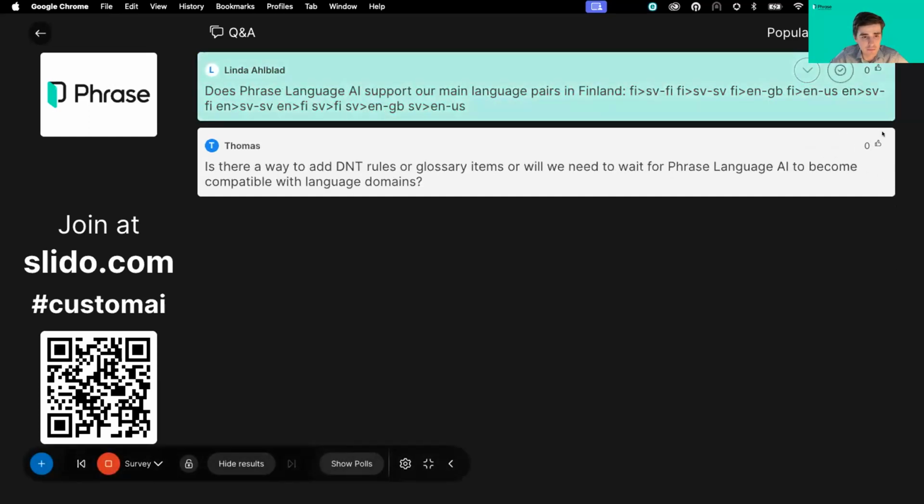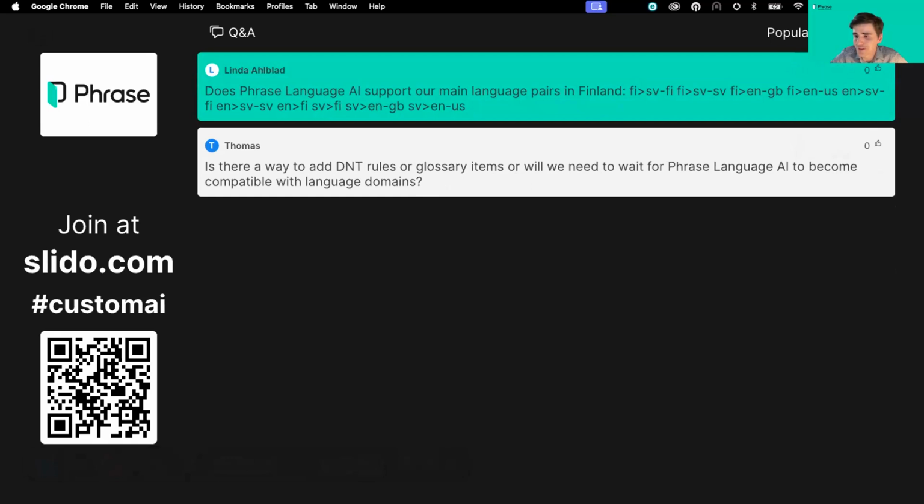Next question is from Linda. Does Phrase Language AI support our main language pairs in Finland? And there is a list of different language pairs, which I won't read out individually. Sergio, do we support these language pairs? Via Language AI, we support many language pairs. More information is available on our website. Via Custom AI, we support those language pairs supported by Phrase NextMT, which are a total of 20 right now.